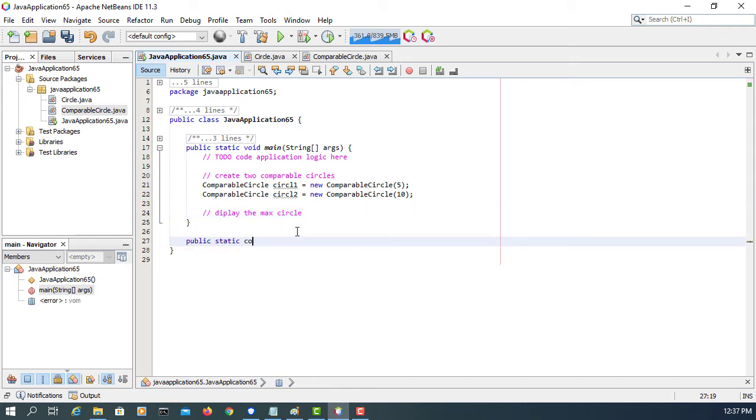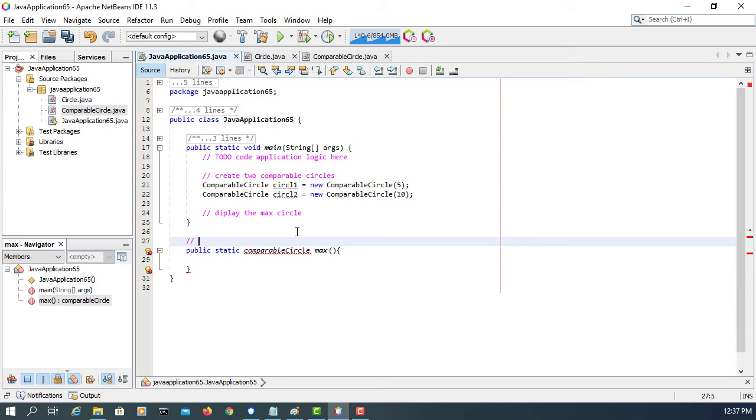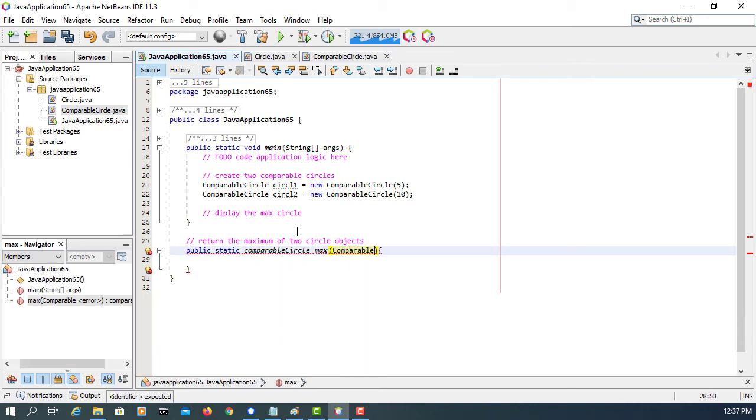So the method name, I will call it max. Return type, we are going to return comparable circle type. Here we need two parameters. Let me put a comment, say return the maximum of two circle objects. So if we have objects with radius 5 and 10, it's going to return the circle with radius 10. So we are comparing comparable circle 1, comparable circle 2.